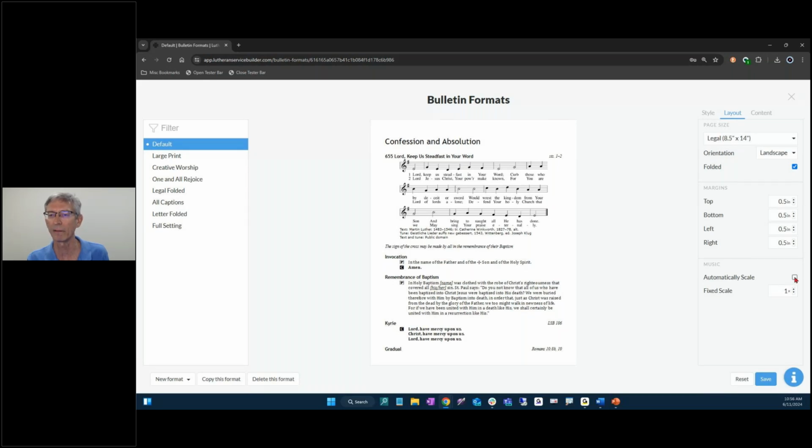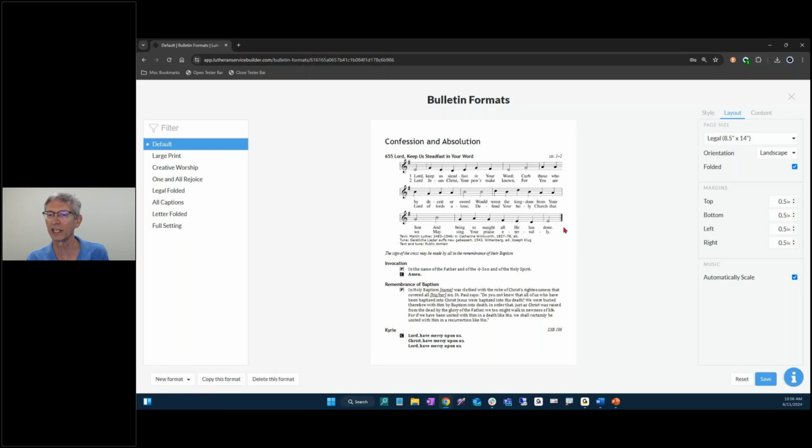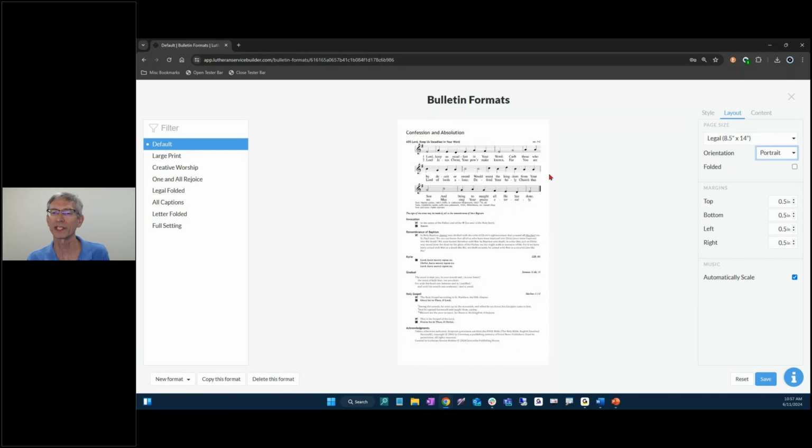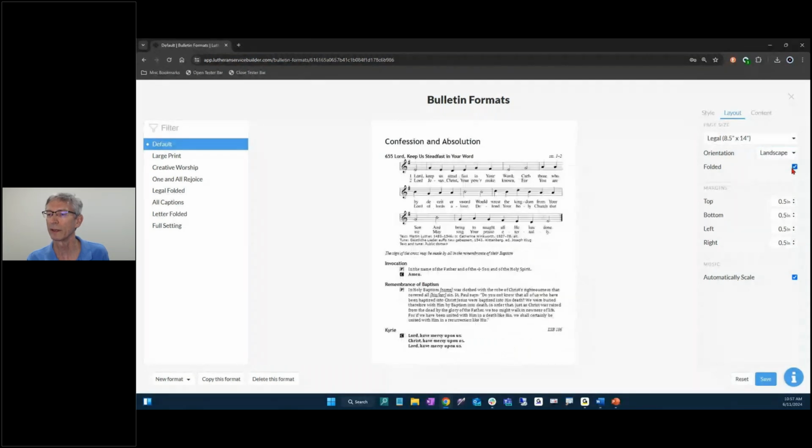I'm going to click on it now, and it just enlarged a little bit, making use of every available spot on the page. And that would be maybe more evident if we were back in, well, let's see, let's take out folded. Well, there you go. Take out the folded, and the landscape shows that this just really increased the size of the hymn, and it just snaps into place based on the width. So that's what the automatic scale will do.